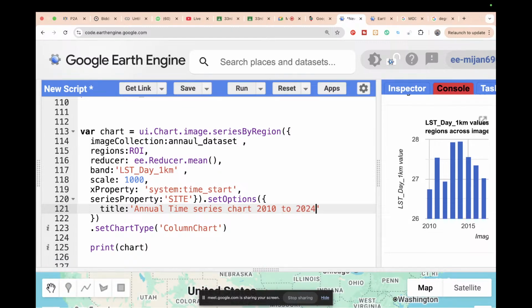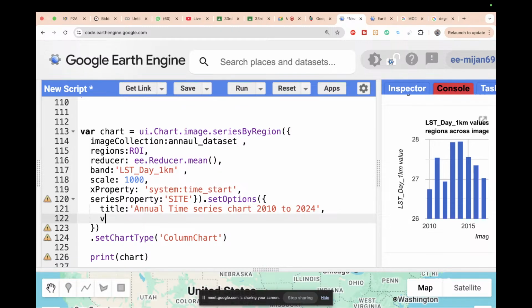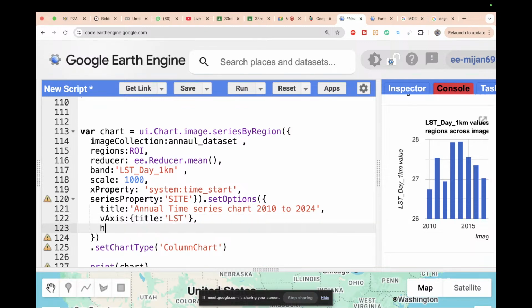2024. Then suppose put here the vertical axis, so vAxis, put the title LST. You can put LST degree Celsius, or horizontal axis, put the title, it's here. Or here.